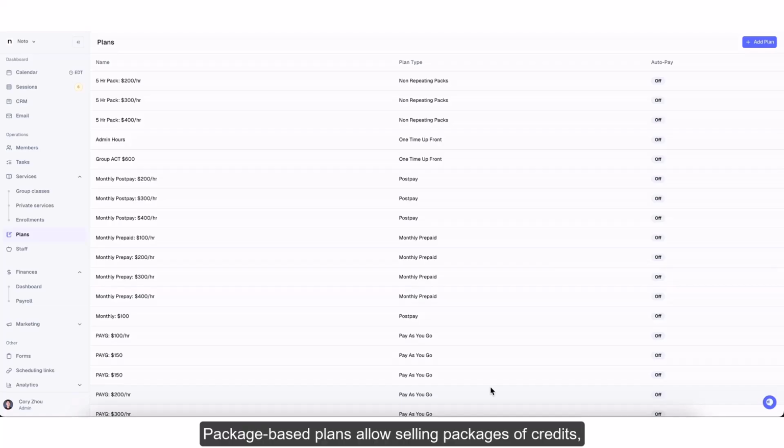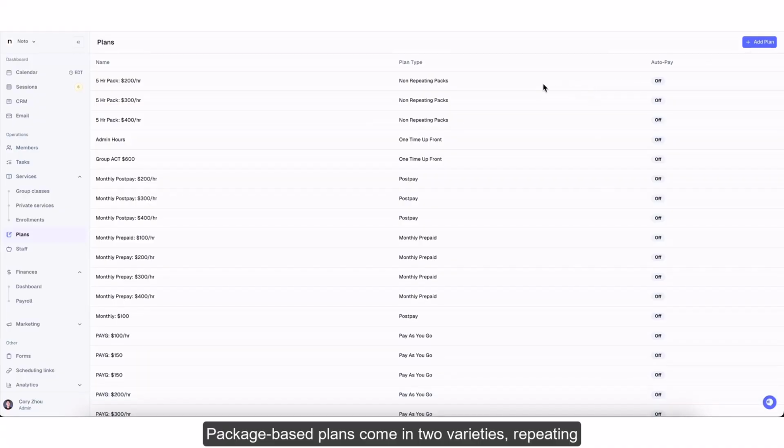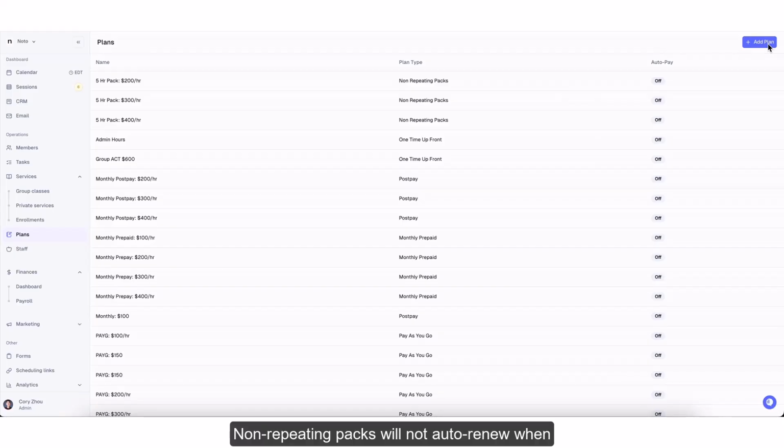Package-based plans allow selling packages of credits, sessions, or hours to clients. Package-based plans come in two varieties: repeating packs and non-repeating packs. Non-repeating packs will not auto-renew when they run out. New credits must be issued and sold manually, whereas repeating packs will automatically renew when the credits run out.